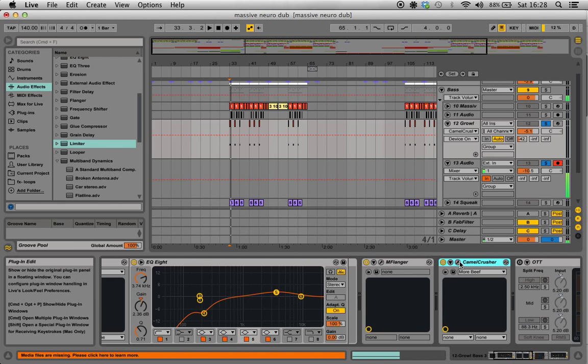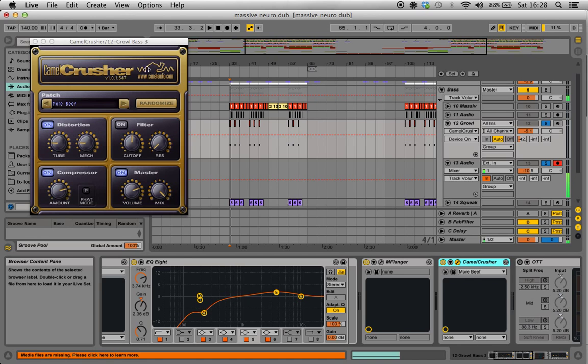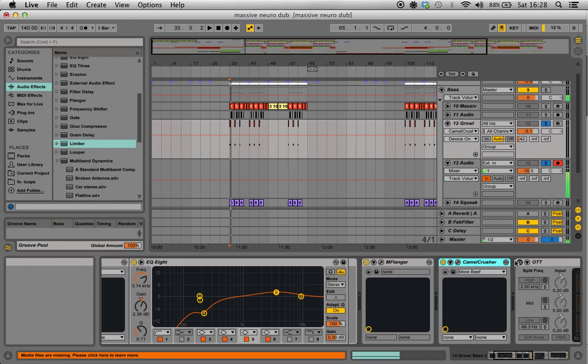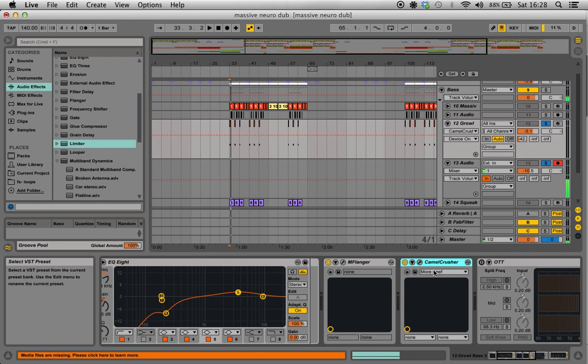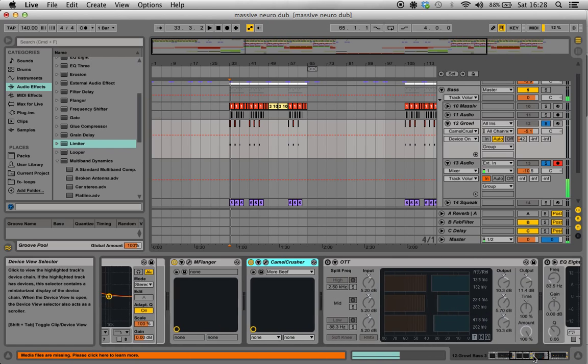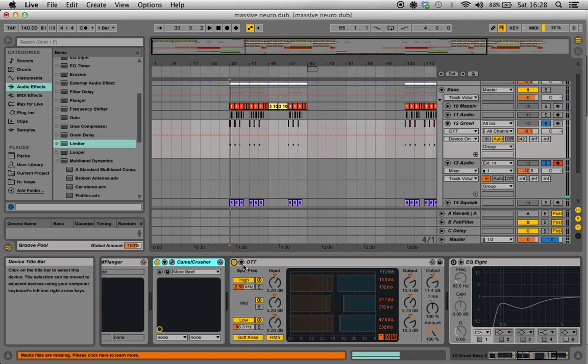The third is CAMELCRUSHER. Again, another free plugin to add distortion and thickness. I have this set on the more beef setting, with not a lot of settings changed.